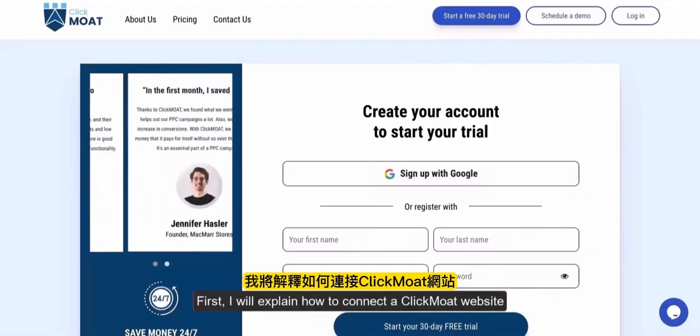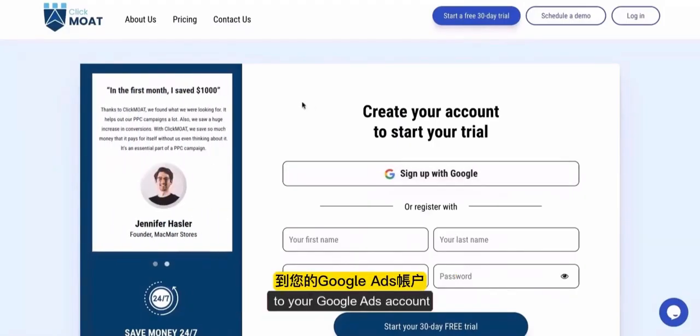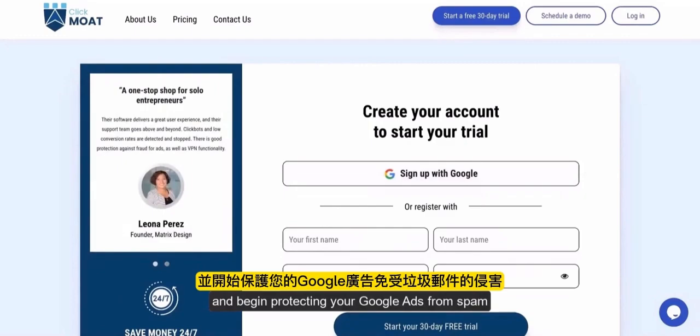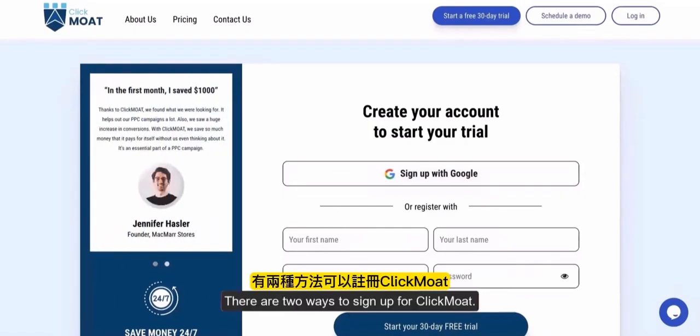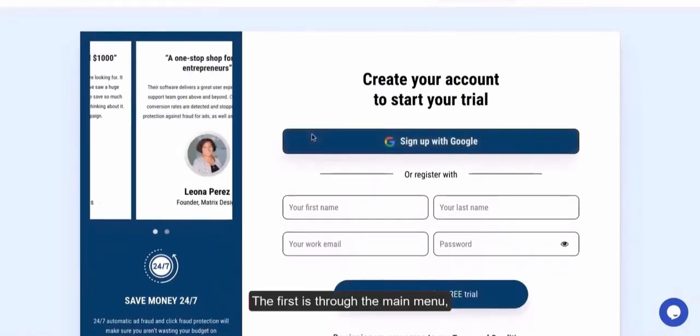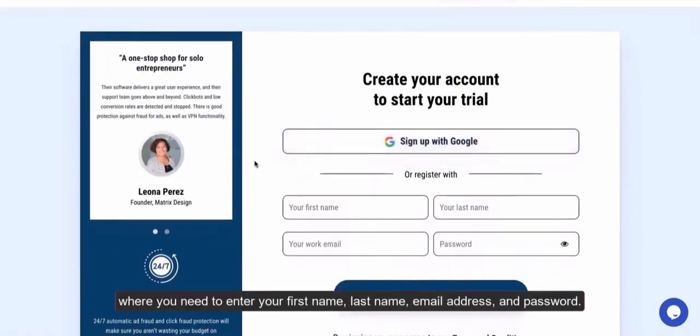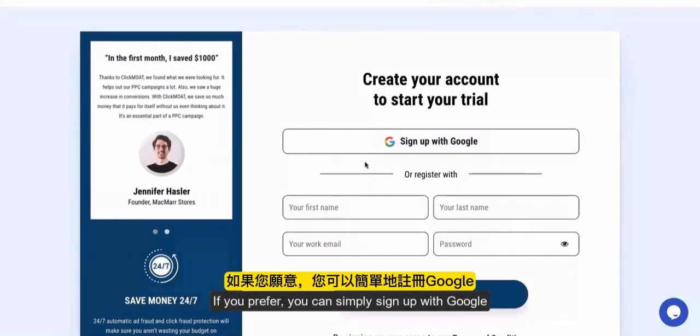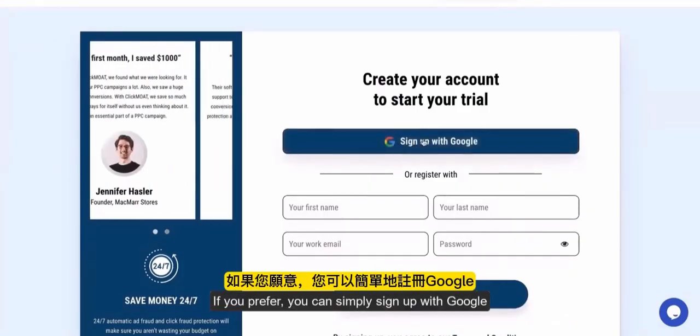First, I will explain how to connect a ClickMoat website to your Google Ads account and begin protecting your Google Ads from spam. There are two ways to sign up for ClickMoat. The first is through the main menu, where you need to enter your first name, last name, email address, and password. If you prefer, you can simply sign up with Google.